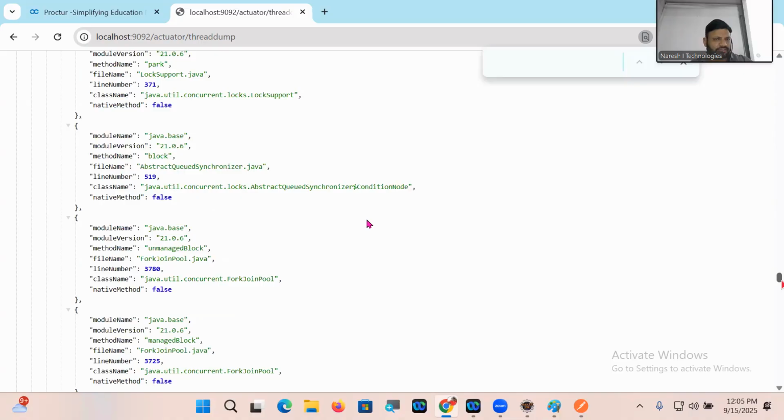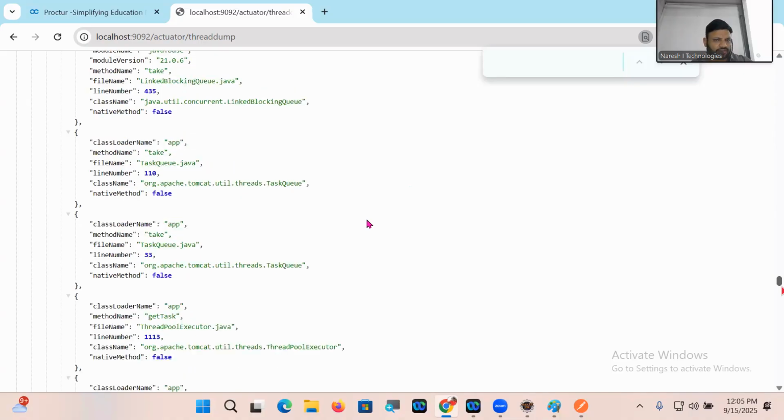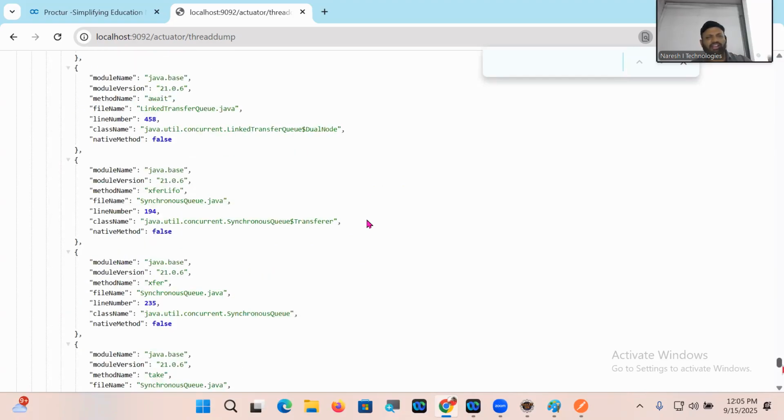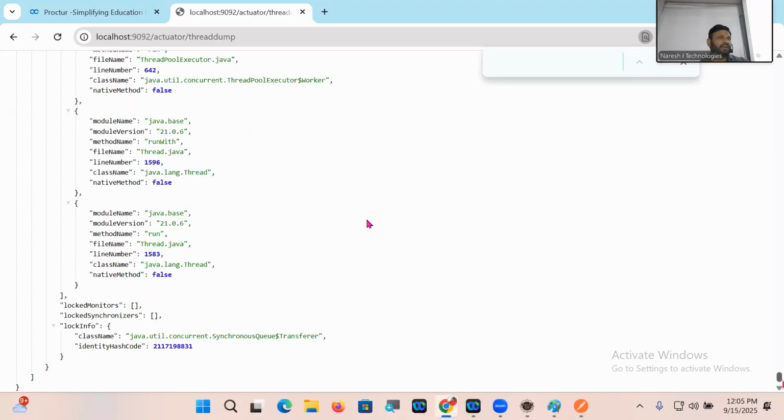All the threads information, one by one. Check it out. All the threads, because internally so many threads will be there. After all, we are running this application in an embedded Tomcat server or web server. So a lot of threads information will be there. Will all the threads information come or not, guys?